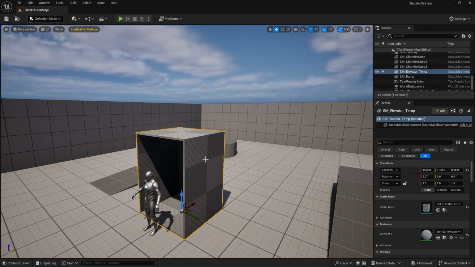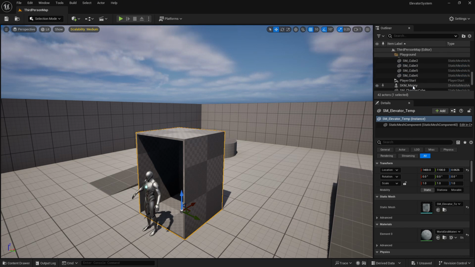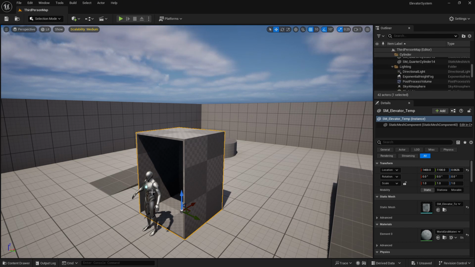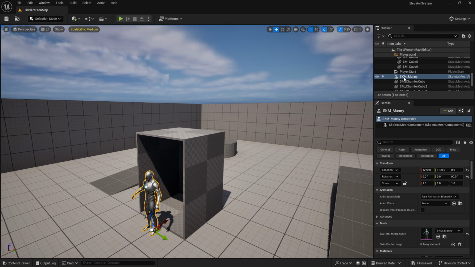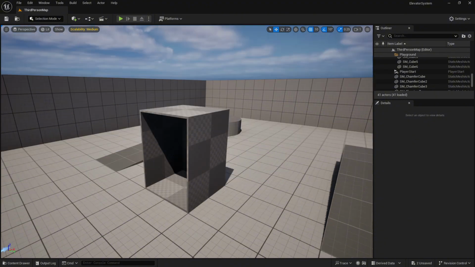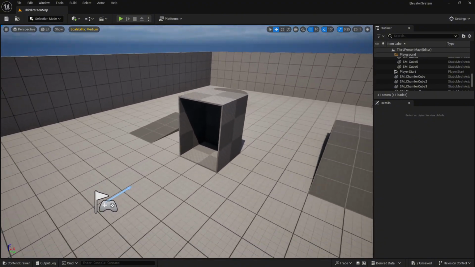Now we will be creating our blueprint actor using this elevator mesh in the next tutorial, and we will start creating the logic. And you don't need this reference mesh from now on. So I'm going to delete that.